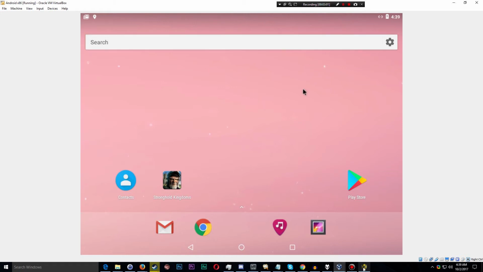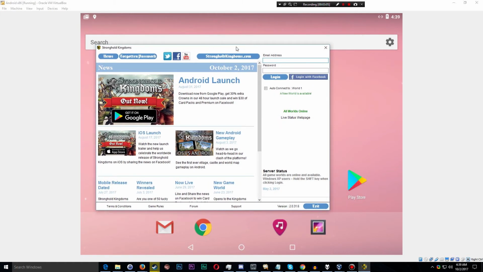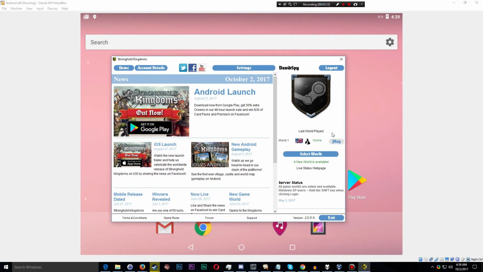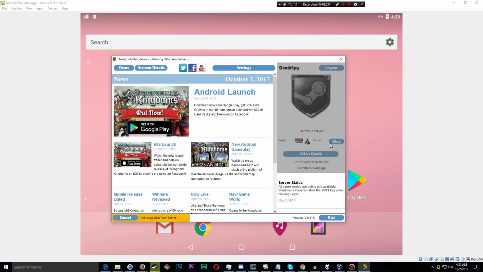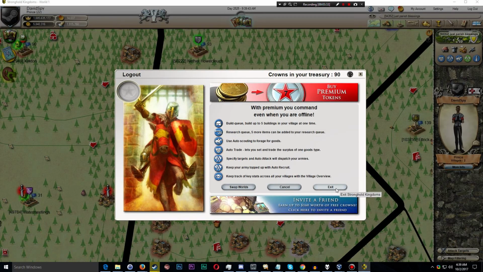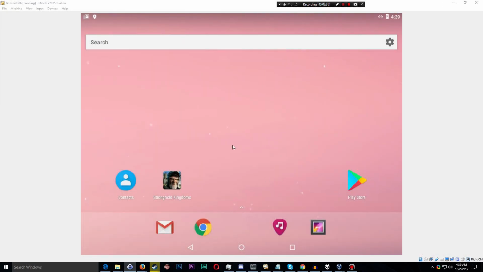Just to prove to you that it works on the desktop, right here's the desktop client. I'm not logged in now. I'm going to fill in the details though. And as you can see, here I am. I'm logged in on the desktop version of the game with the virtual machine running in the background. And look, it loads. It loads just fine. So it's obviously not a connectivity problem. It's a problem with Android, specifically this virtual machine version of Android. So I really don't know what to do from here.